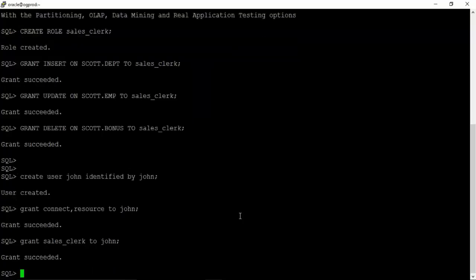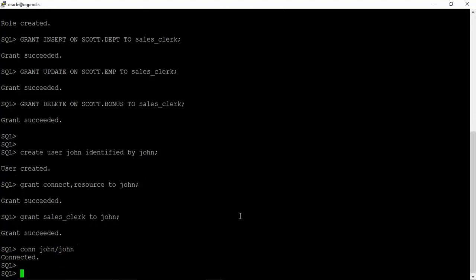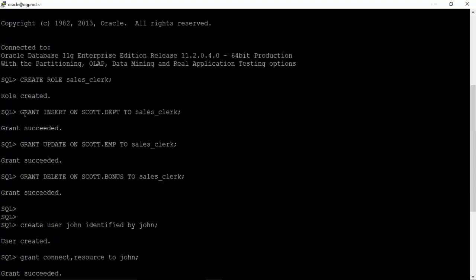Done. Let us go ahead and connect to the database as John. Connected. We see that the user can perform update, insert, and delete, but won't be able to select data from those tables because select permission is not given. Let us try select star from scott.department. It says insufficient privileges. So we can insert data into the department table, but we cannot select data from it.